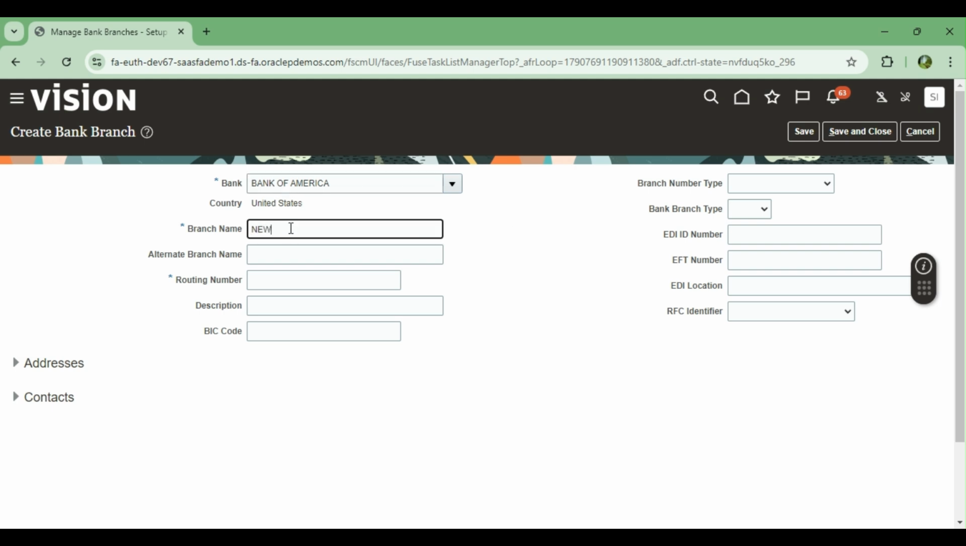Branch name. You can provide a routing number. Description: this is the current account. BIC code: if you have anything provided by your bank, provide the BIC code. Branch number type is not required. Branch type is also not required. EDI number, if it is provided by the bank, you can provide. That's all. Click on Save.